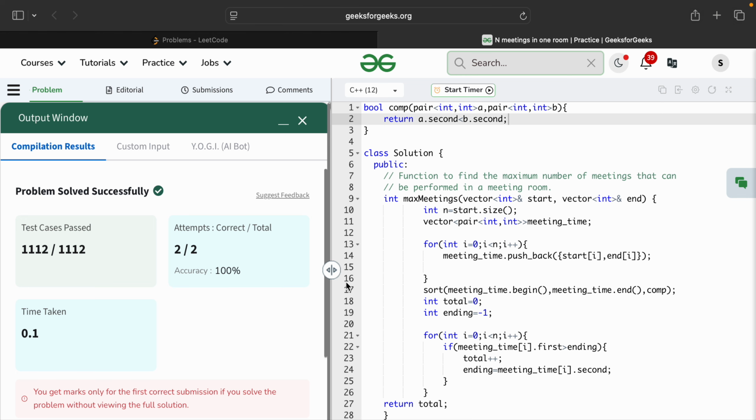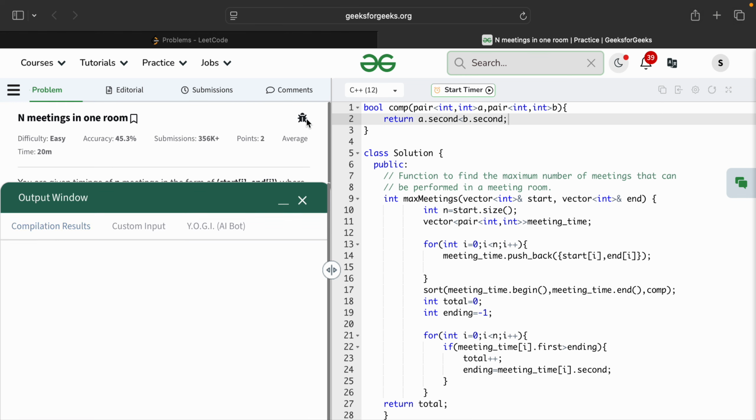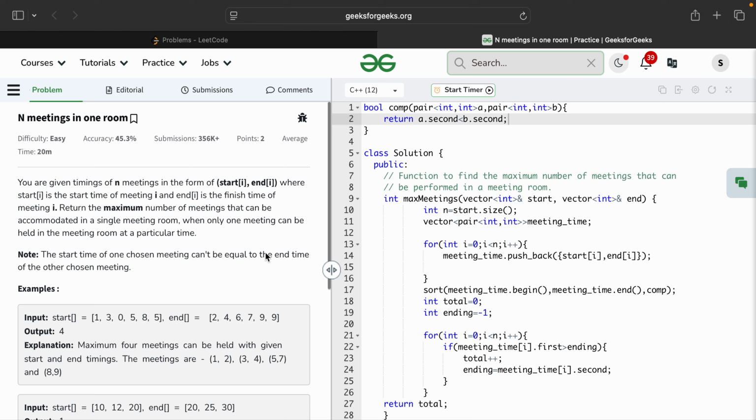Yeah, it successfully passed all the test cases. So it's very simple and you only need to have a good understanding of the STL and this pair vector, these things, and otherwise this code is very simple and basic, but it will make a base for greedy algorithms. Thank you.